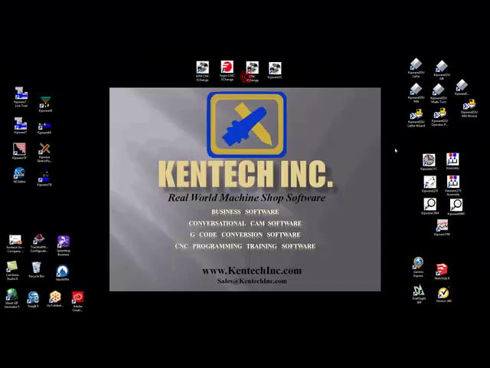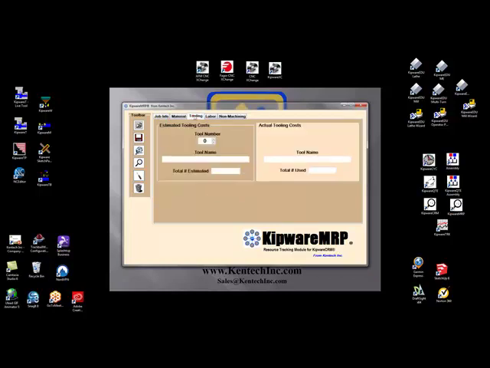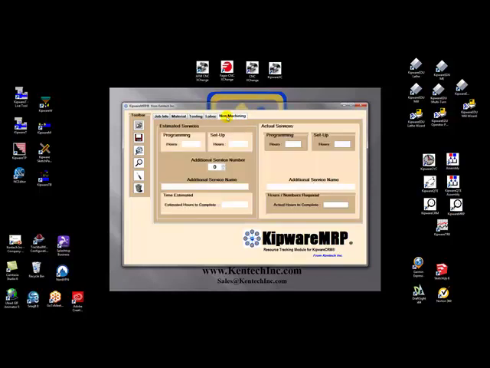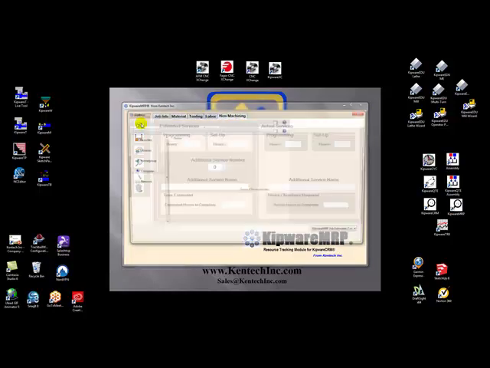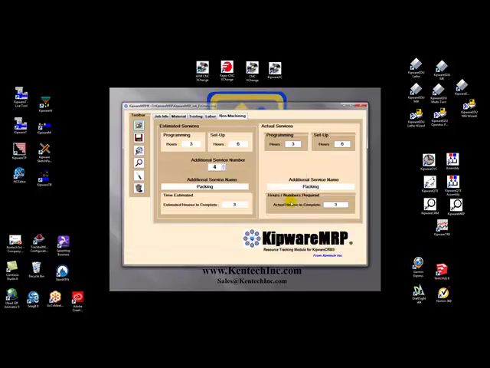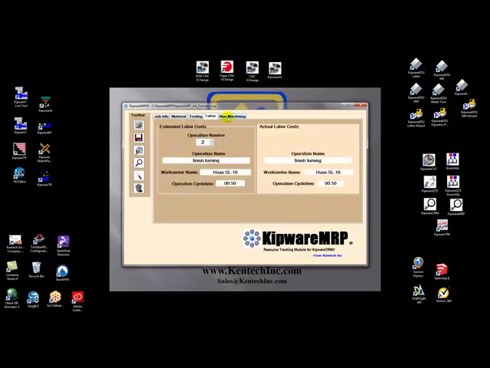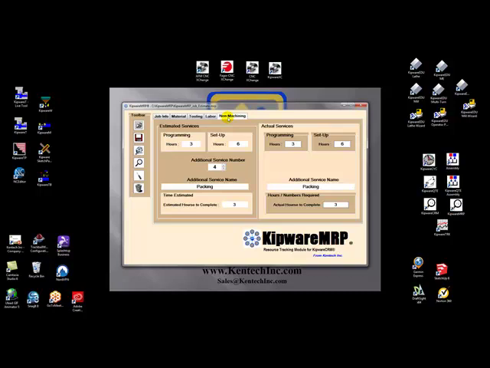If we take a look at KipwareMRP, we can see how it operates. It will be able to show us the information for material, tooling, labor, and non-machining once we load the project. So we'll go ahead and load the MRP project that we created from the estimate, and now we can take a look at the individual areas: material, tooling, labor, and any non-machining costs that were included in the Kipware QTE estimate.